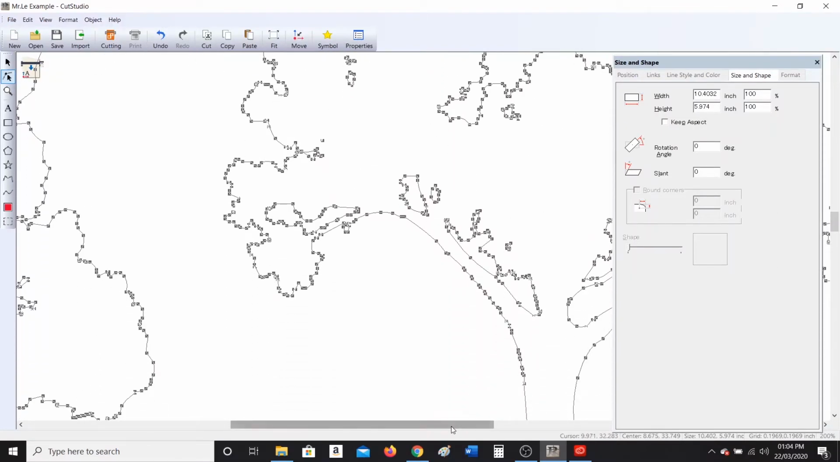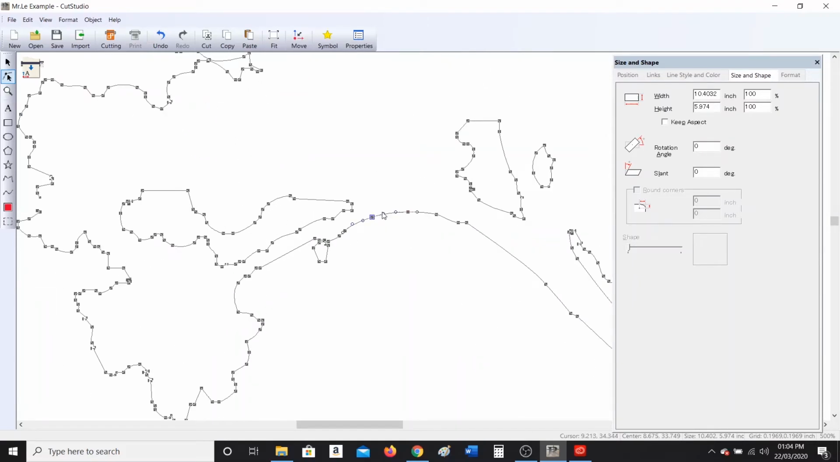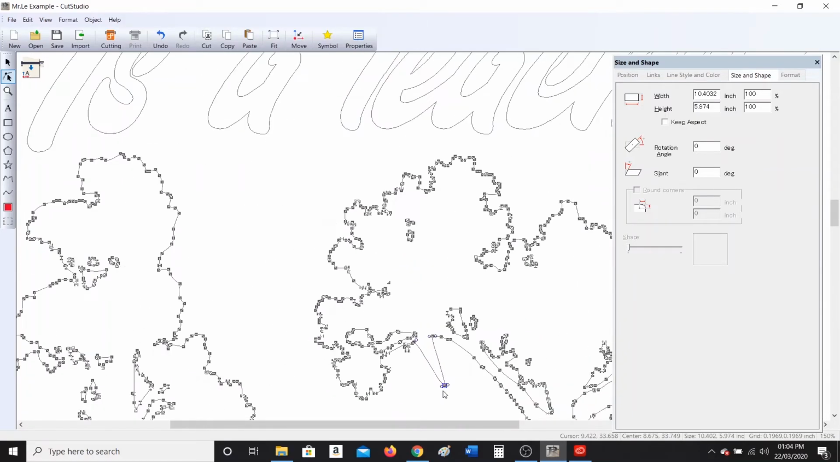Now, CutStudio is a vector program. So basically what that means is that it works with points and it works with lines. So if I click the edit tool and I click one of these points, it's blue highlighted, so there's a blue square around it, and I move this line, whoa, now all the lines follow it. And I can really get specific in the way that I edit my image. So if there's something that you want to fix with this, it's actually really easy to fix.